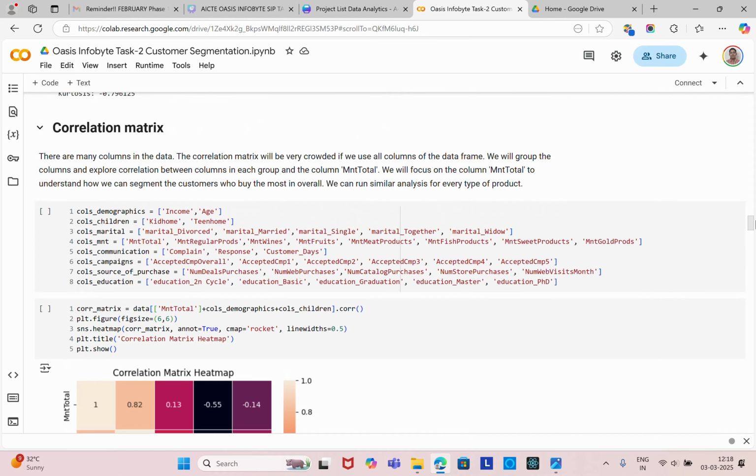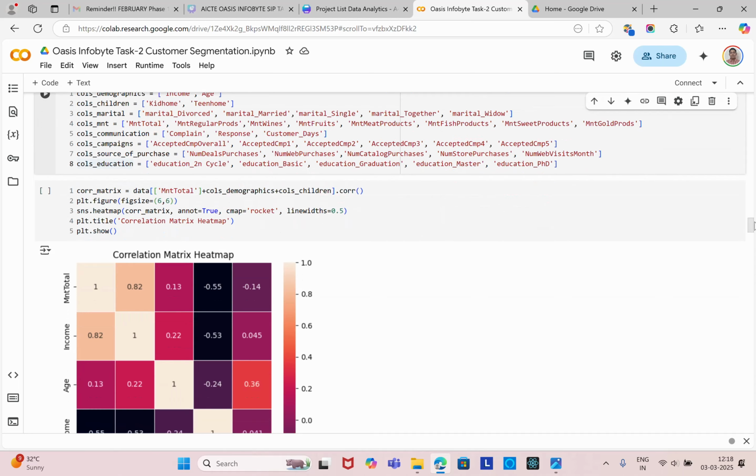In the 39 columns I already displayed in the dataset, we can split those 39 columns into demographics like this. For demographics: children, marital, MNT, communication, campaigns, source of purchases, and education here. For displaying the correlation matrix.